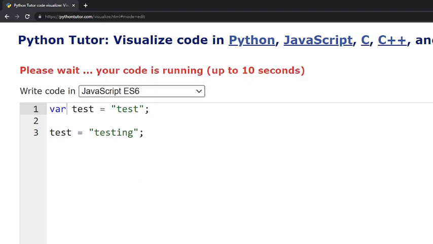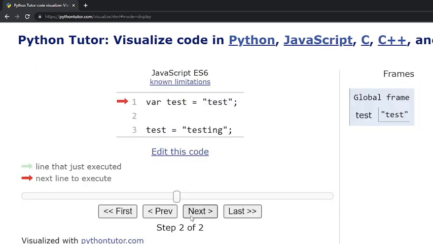If we hit this visualization again, we'll go ahead and run this, and we'll see test, and then we'll see testing.